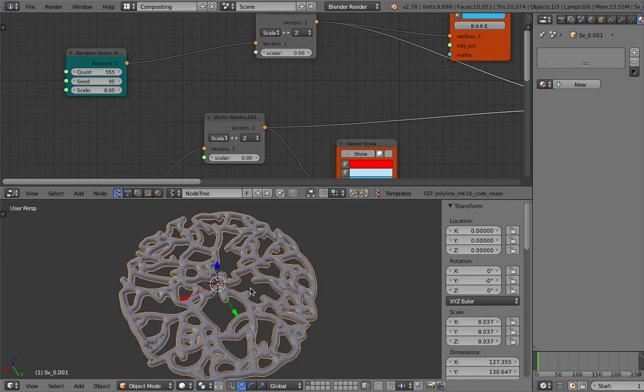Let me know if you have any feedback or suggestions in the comments below. So yeah, another way we can generate some kind of level using Sverchok and Blender.